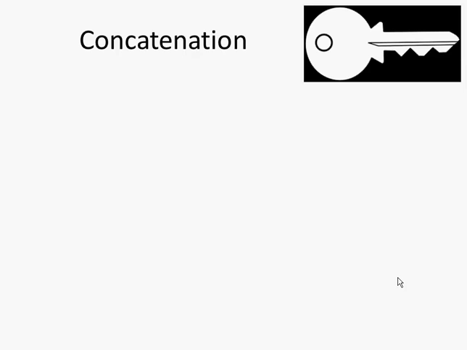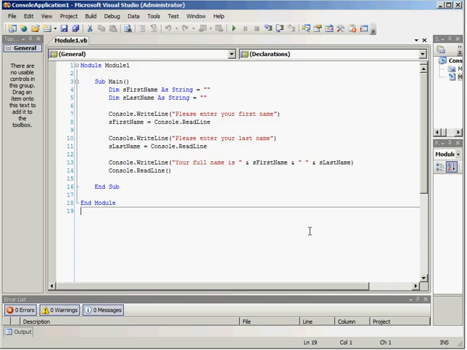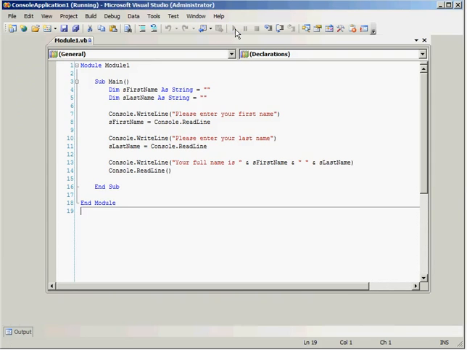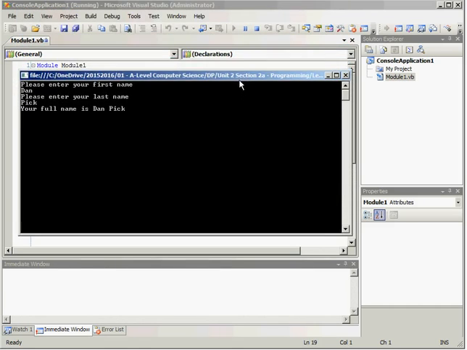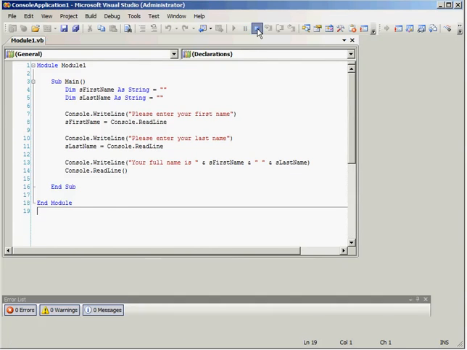So firstly, concatenation. Well, what does this look like in VB.NET code? Well, I've got a console application here. When I run it, it asks me to enter my first name, so I do. Asks me to enter my second name, so I do. And then if I hit enter, it tells me my full name. So nothing particularly sophisticated about that, but we don't need to be too sophisticated to look at concatenation, really.